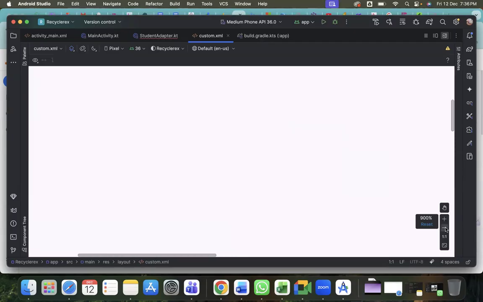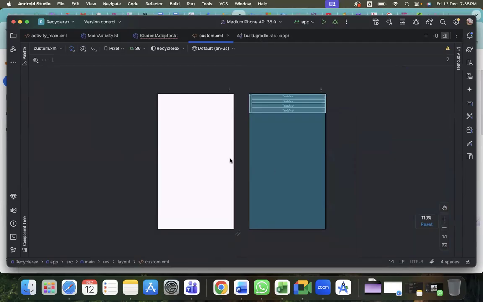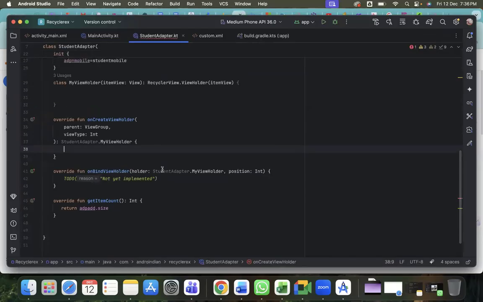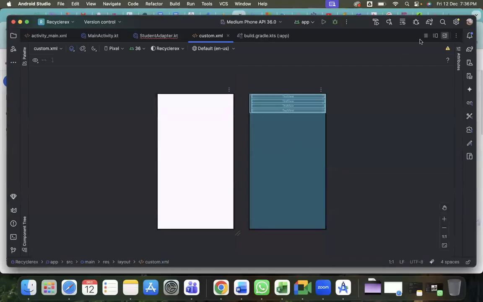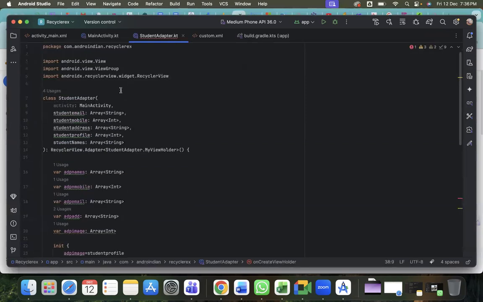We designed almost what we want here: one image plus four text views. Now we are supposed to do something here. We will see whether we enabled the data binding. So we enable the data binding. The XML name is custom, so the binding will also be generated with the name of custom only.